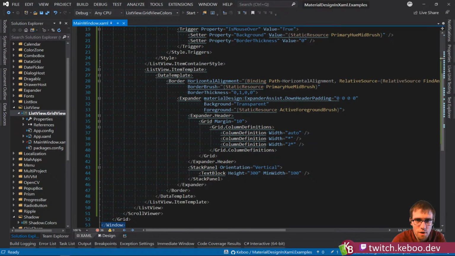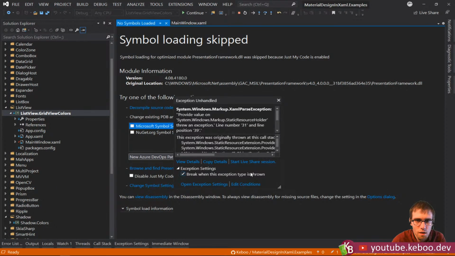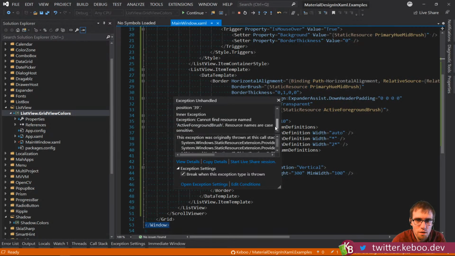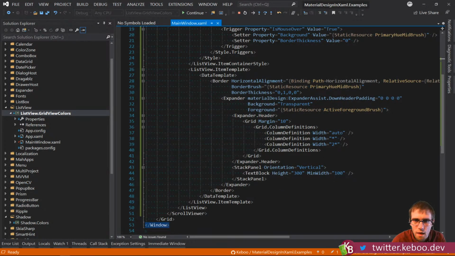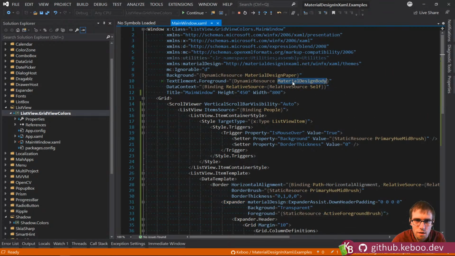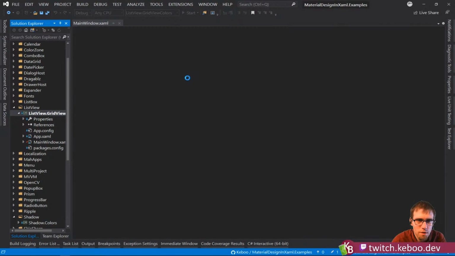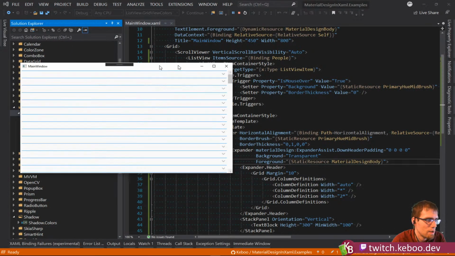Start. See what happens. Line 31, position 39. Cannot find resource. Active foreground brush. 31, huh? Active foreground brush. I think I'm just going to delete this and let, well, no, we'll change it up to use the material design body brush. See if that makes any difference. A little curious as to why the designer seems so unhappy.